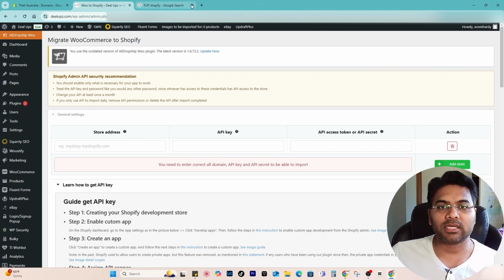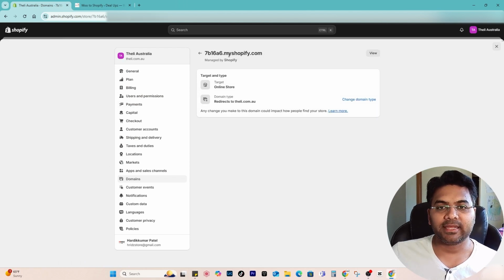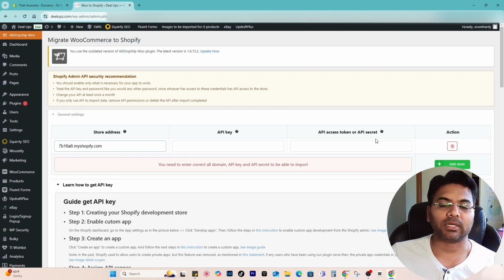Now let me close the other tabs and go to the Shopify admin panel. Here I have the link address of my Shopify website. So this is the Shopify website link or URL you need, somenumbers.myshopify.com. Simply copy that and then put the store address here. Now another thing you need is the API key and API access token. Where do you get it? It is very simple. Let me show you.